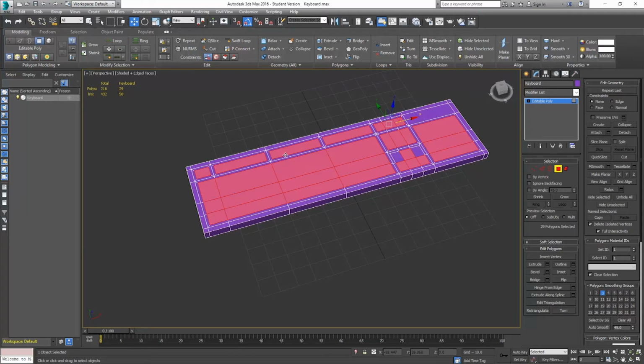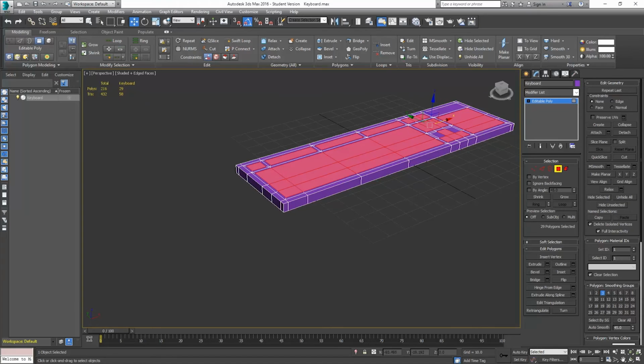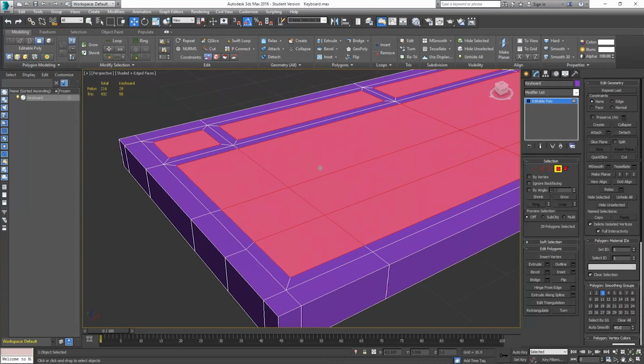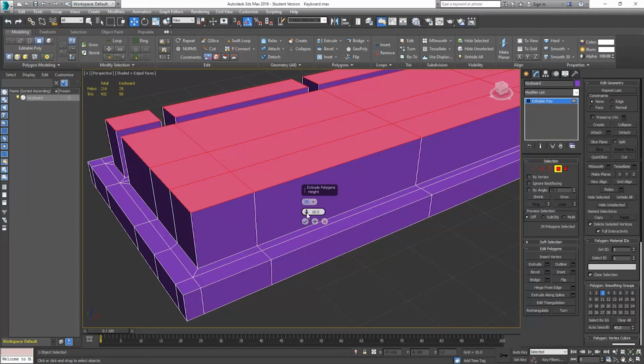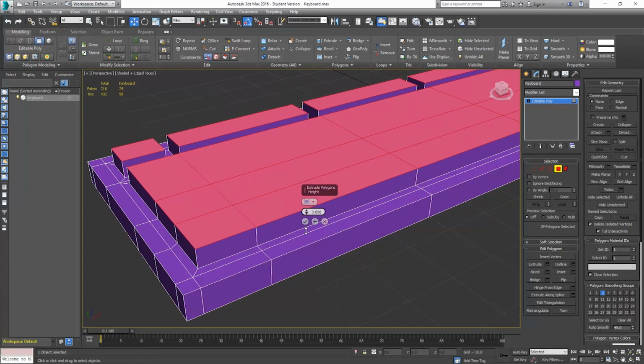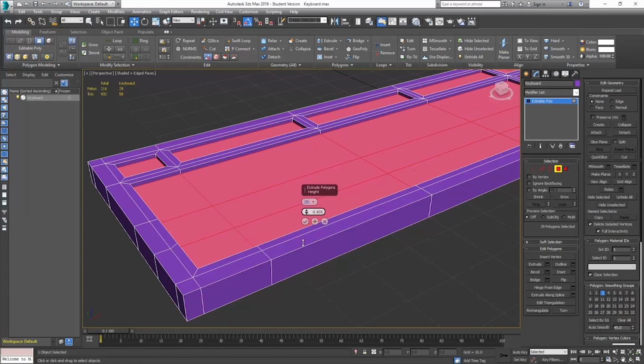There we go. And I'm holding control so I can continue to click and select here. Alright, so now we need to extrude this down. So I'm going to just go to extrude settings. And I don't want to extrude up, but the default always sets that to 10. So I'm just going to bring this down in.